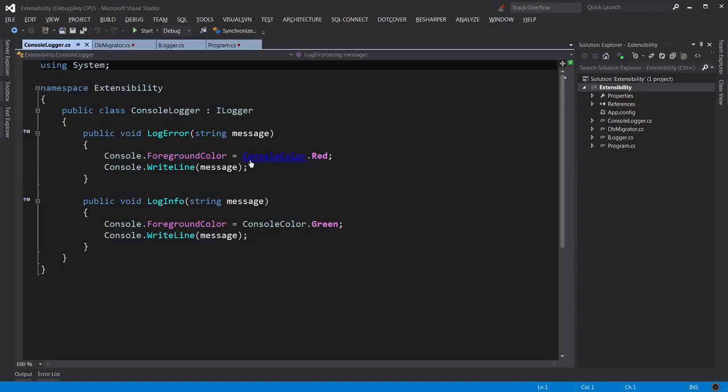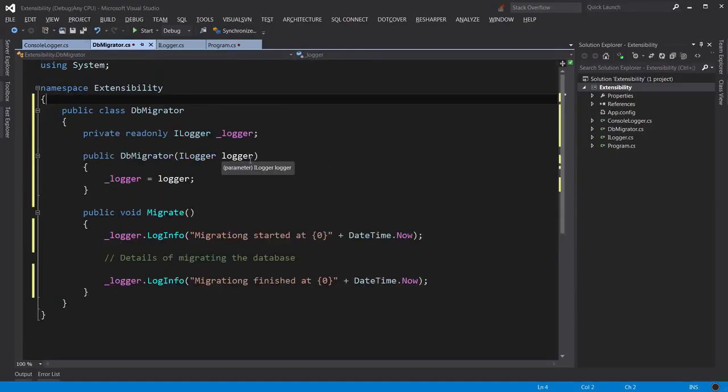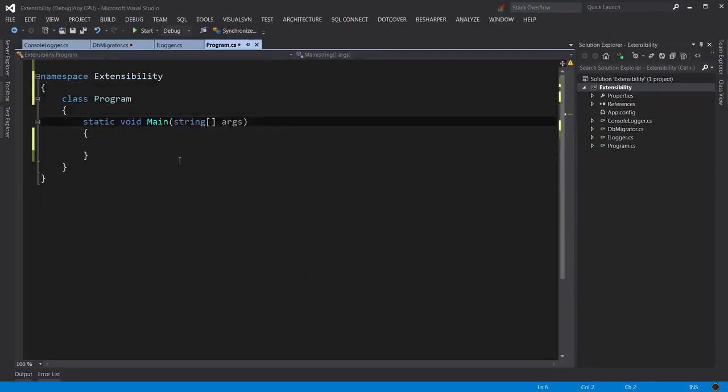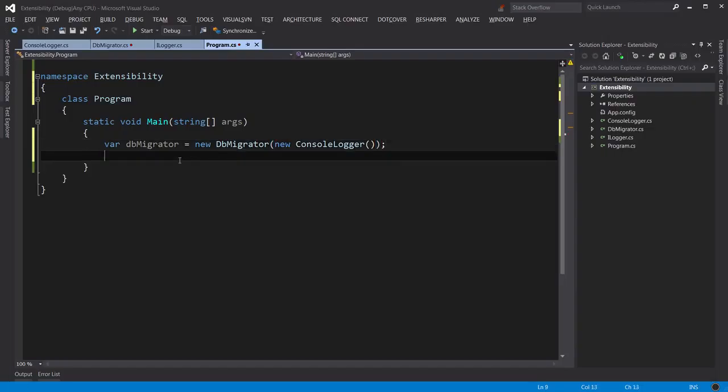Let's take one final look at DbMigrator. So look, it knows absolutely nothing about the console, and it's just talking to an interface. Now let's go to the program. In the program, we're going to create an instance of DbMigrator. So var dbMigrator equals new DbMigrator. In the constructor, I need to specify a concrete implementation of that ILogger interface. In this case, we pass a ConsoleLogger. And finally, we call the Migrate method of the DbMigrator.